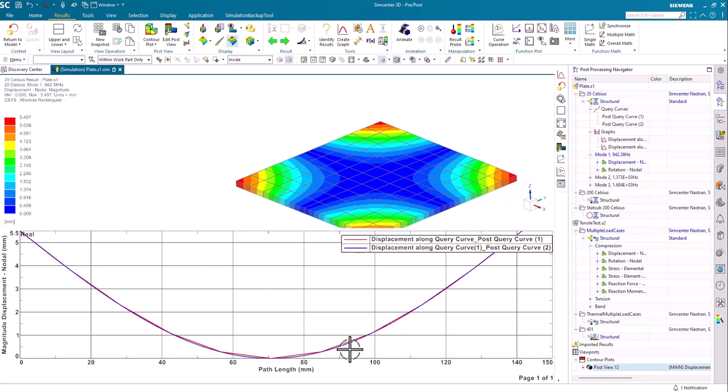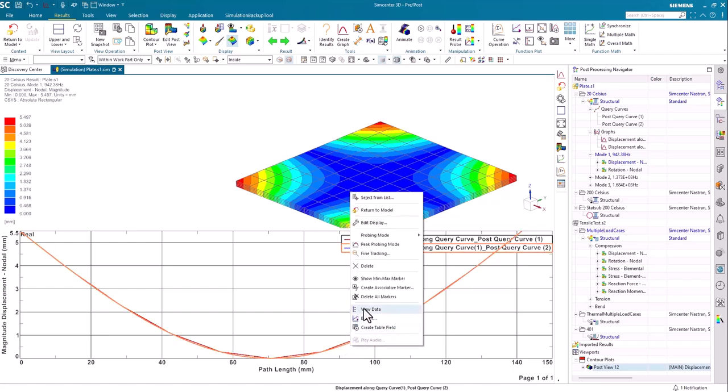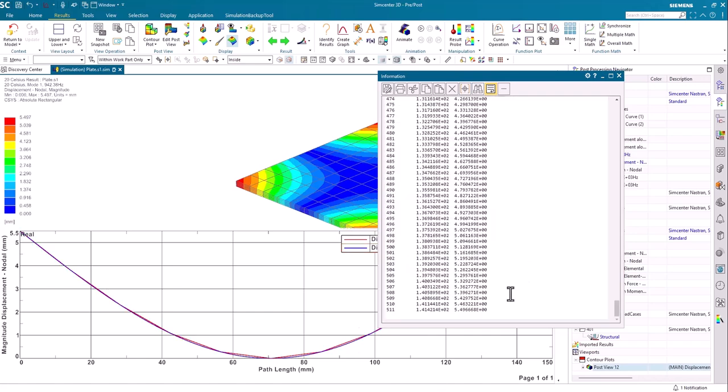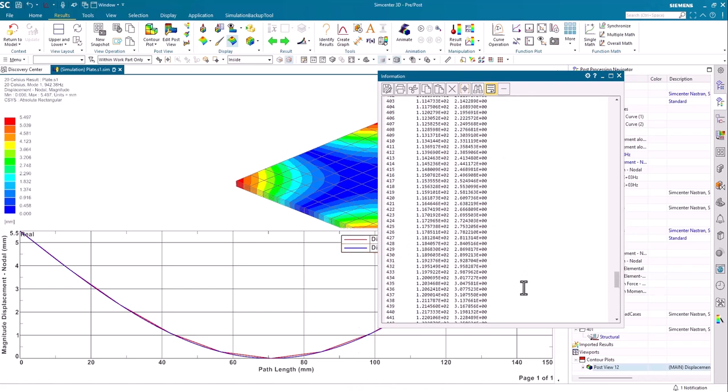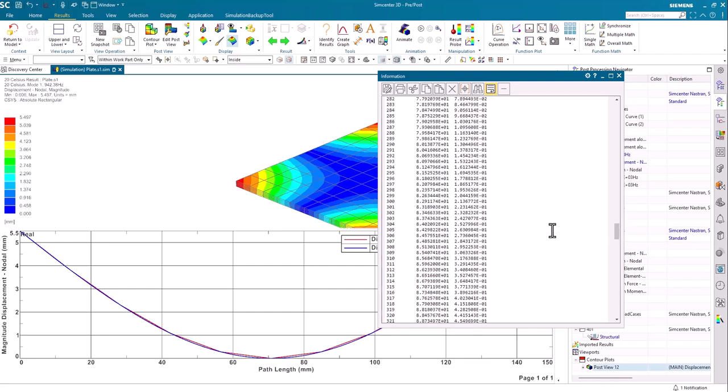second curve is more refined. It's less of a polyline and more of a curve. And then I view that data. Of course, it's more refined. It has more data points because there's 50 points per segment now.